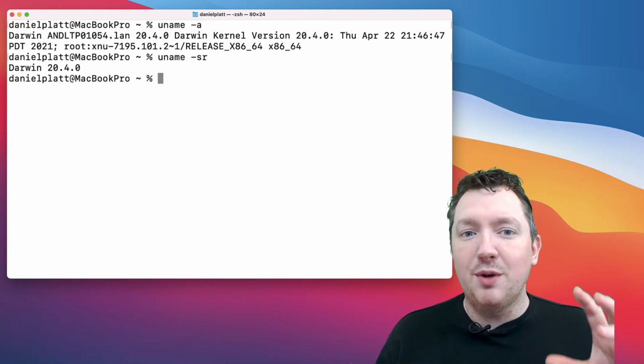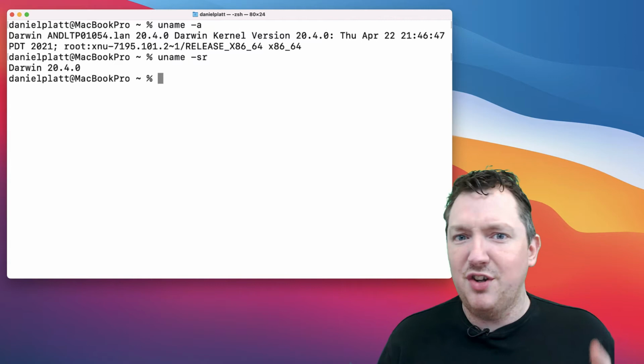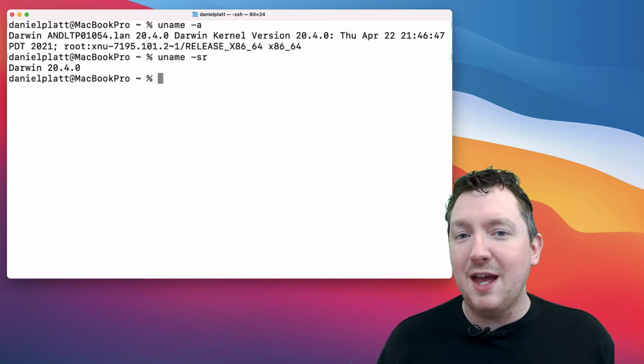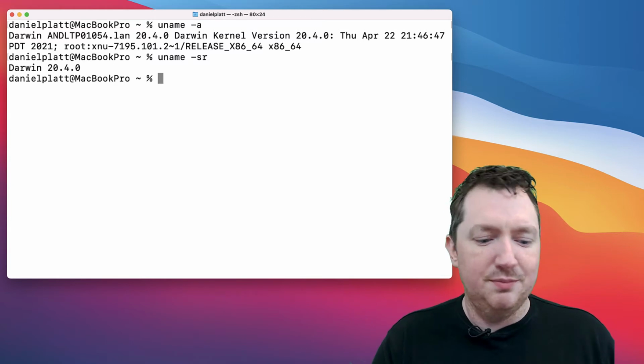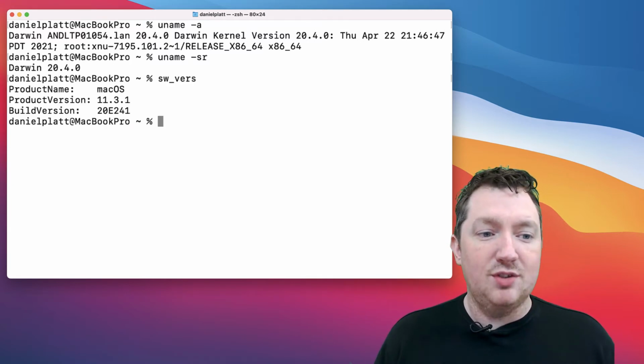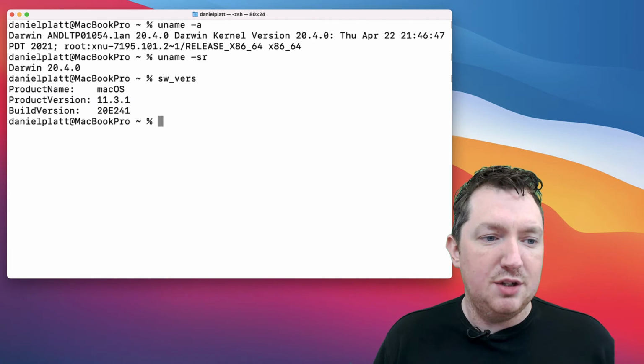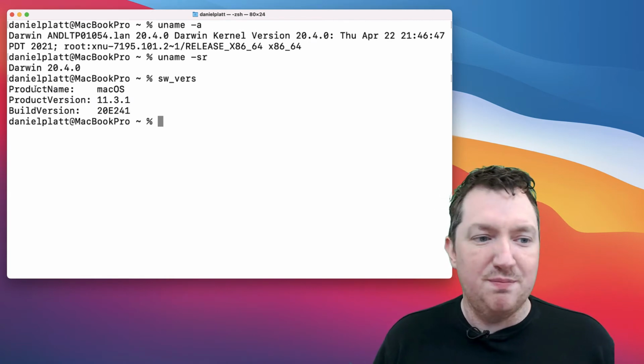Most people, if they want access to the operating system version, want the macOS version, not the version of Darwin. And to get that, there's a little utility called sw_vers. If we just run that, that gives us macOS, product version, and the build version. And you probably just want the product version.